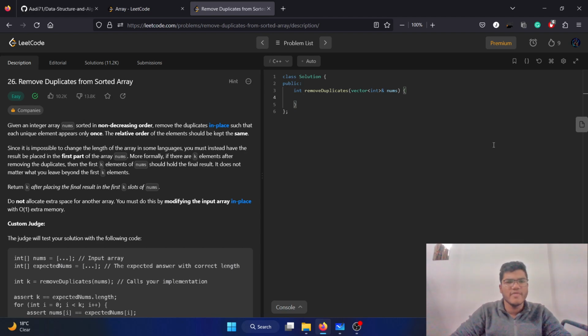So the question says, given an integer array nums sorted in non-decreasing order, remove the duplicates in place such that each unique element appears only once. The relative order of the elements should be kept the same. Since it is possible to change the length of the array in some languages, you must instead have the results be placed in the first part. You can read the question yourself. Let's jump into the logic of this question.